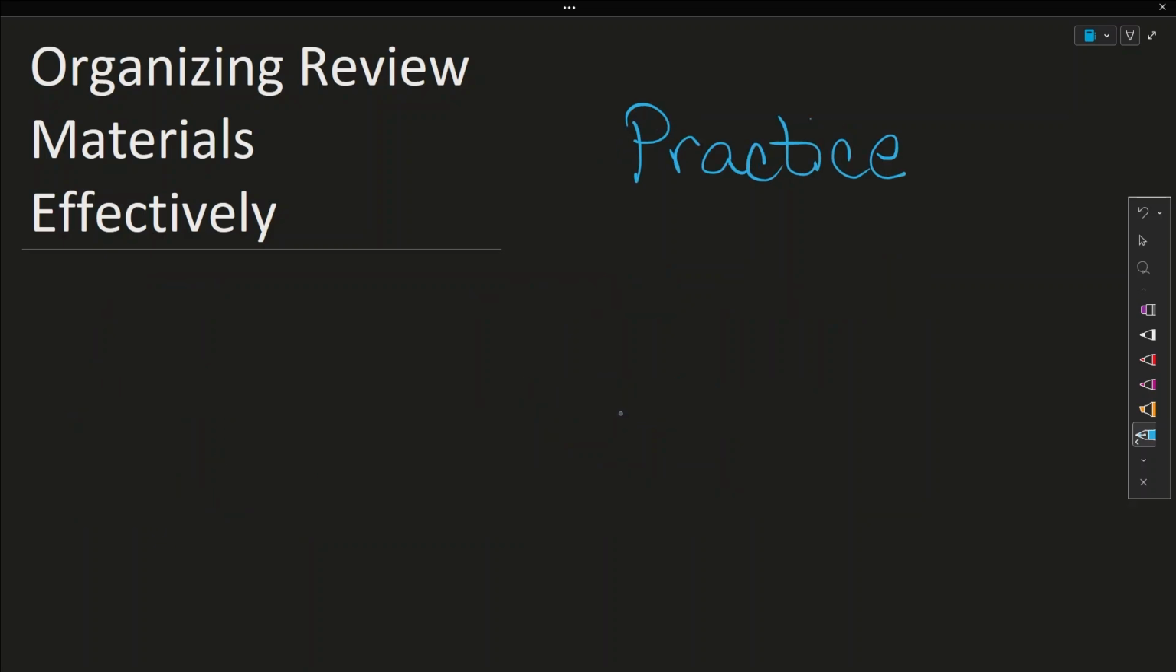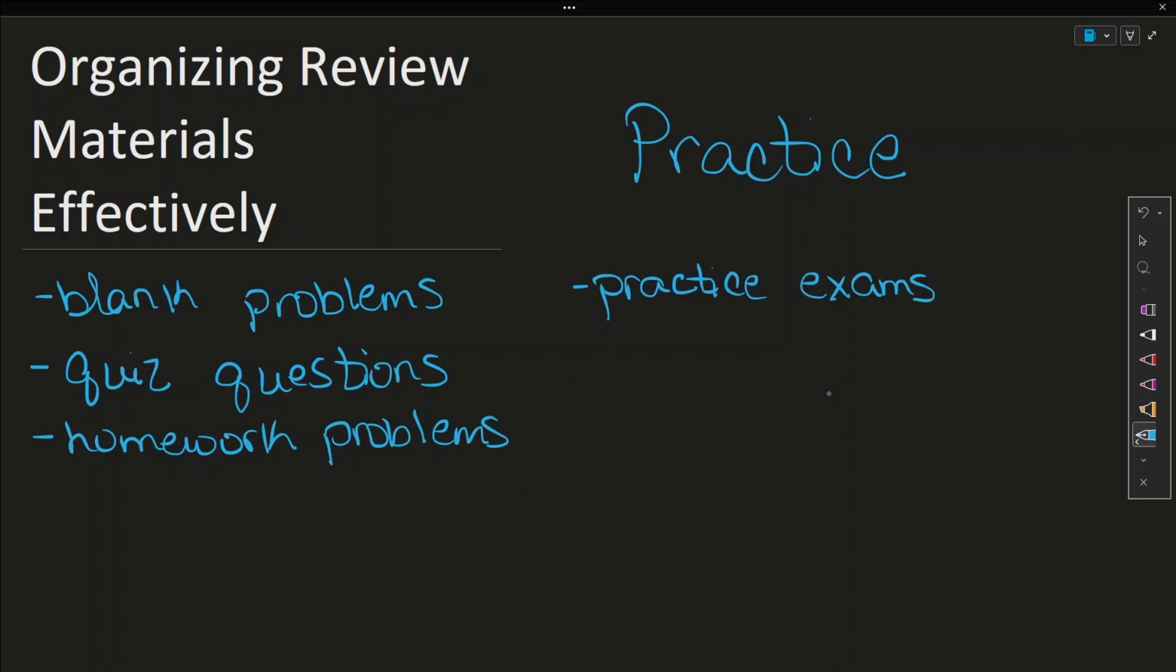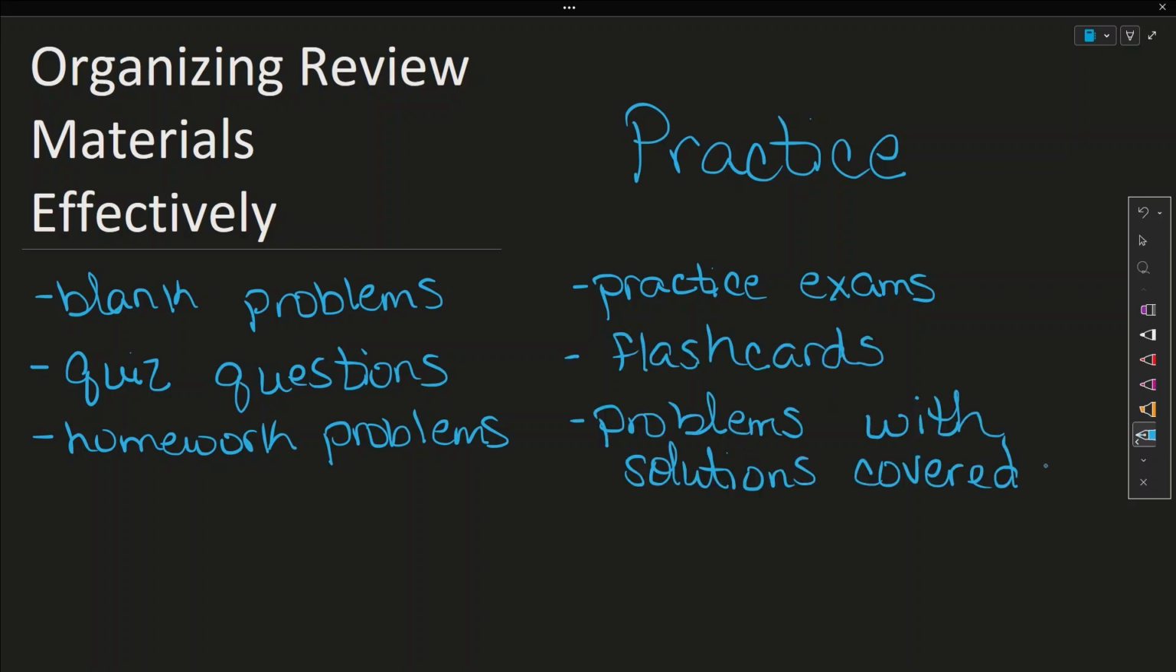Practice materials are things you use to test yourself. These might include blank problems, old quiz questions, homework problems, practice exams, flashcards, or problems with solutions covered.